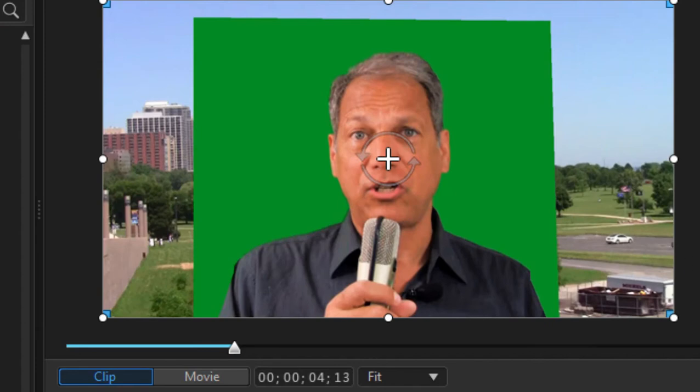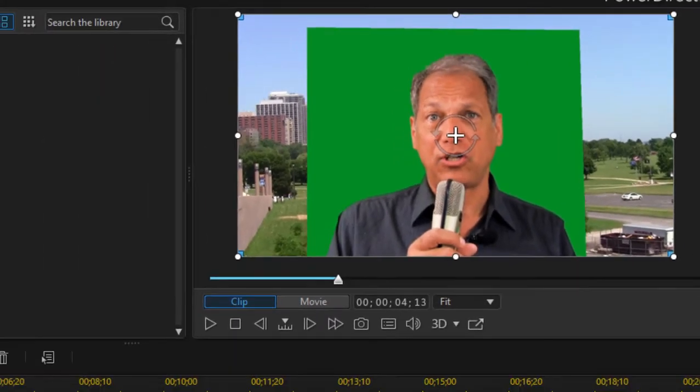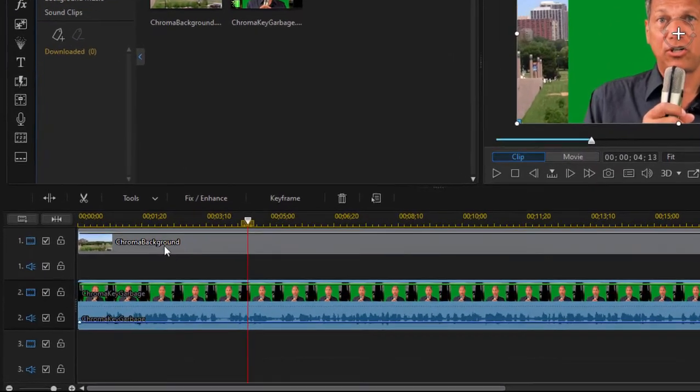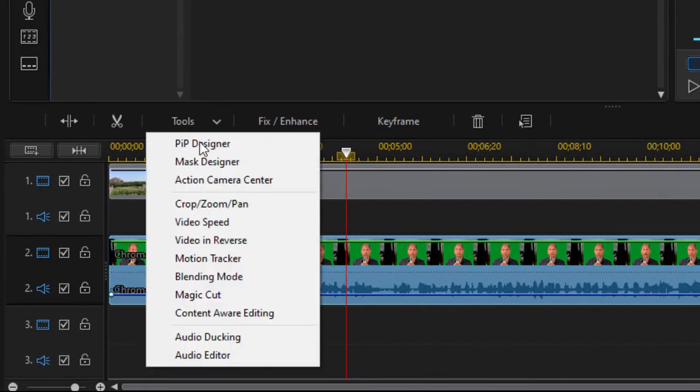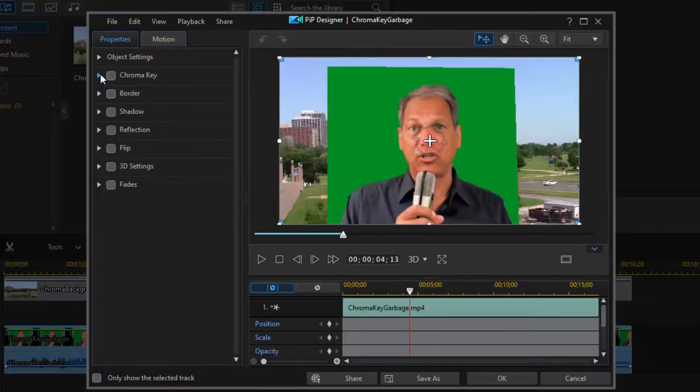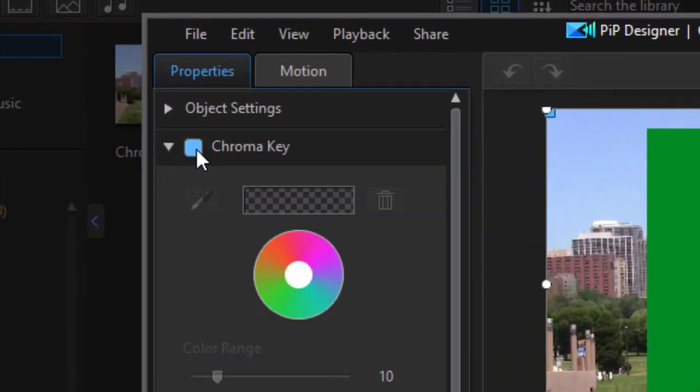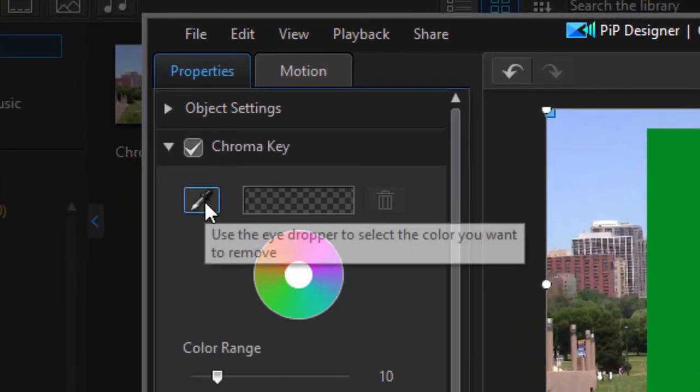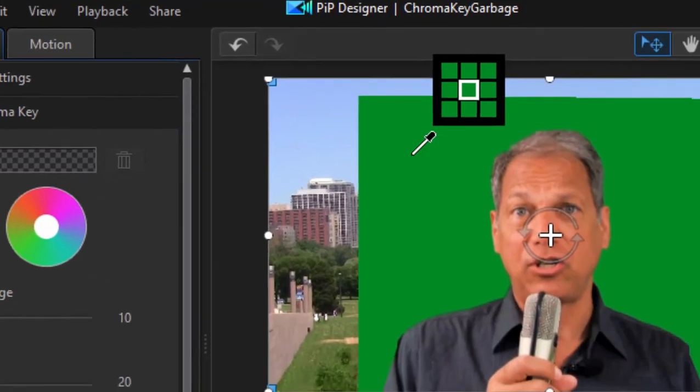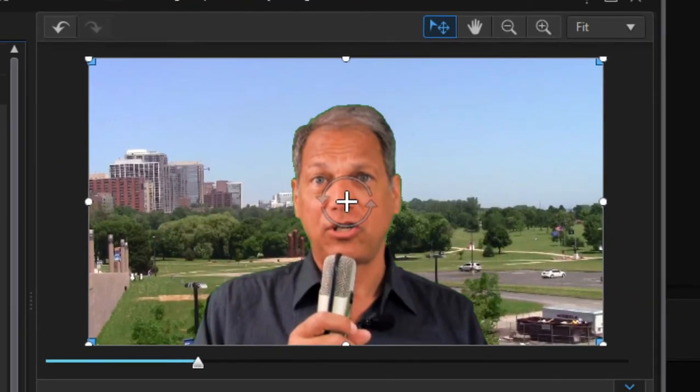And now it's as simple as applying the Chroma Key to that clip. To do that, we select the clip on the timeline, and from Tools, select PIP Designer. Here under Properties, open up Chroma Key, check Chroma Key in fact, and we select the eyedropper to sample the background. There goes our green screen.